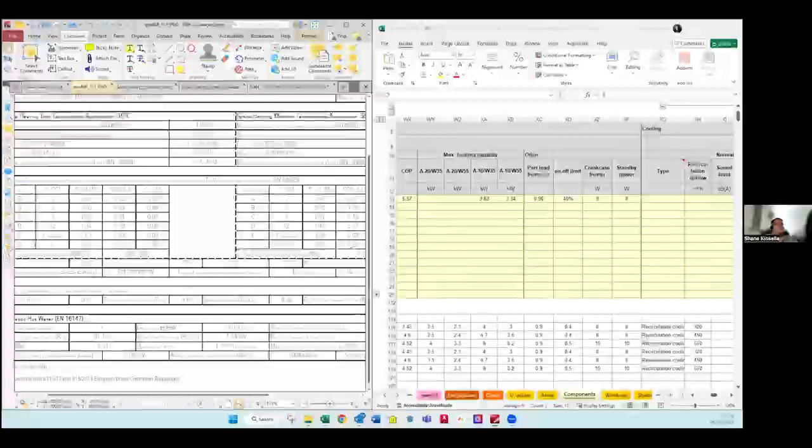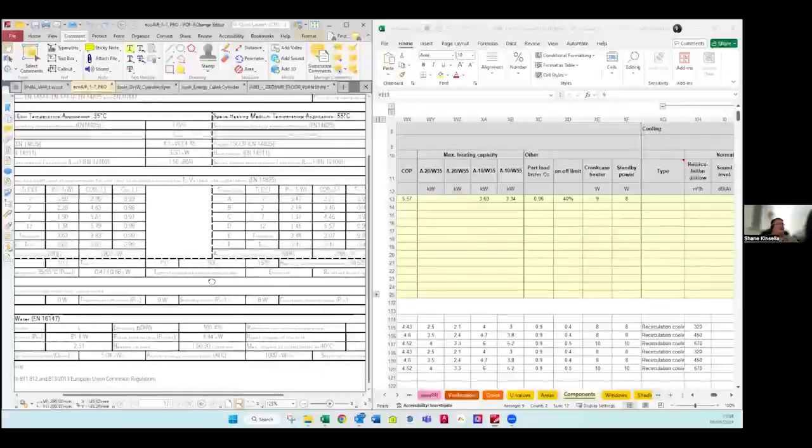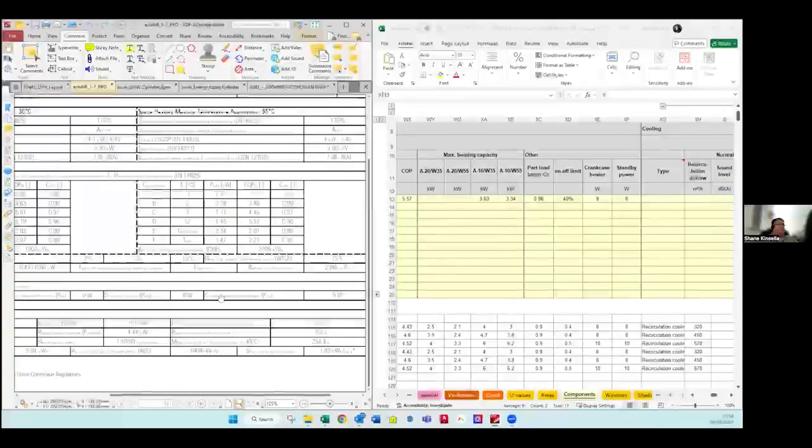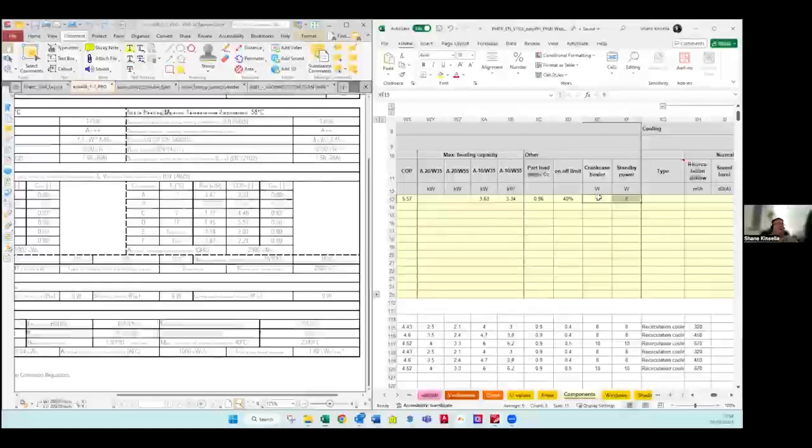So we can see here the crankcase heater mode is given to us. Crankcase heater mode is 9 watts, so we simply type in 9 watts there. That's sometimes given in kilowatts, so you need to convert that to watts for entry into PHPP.